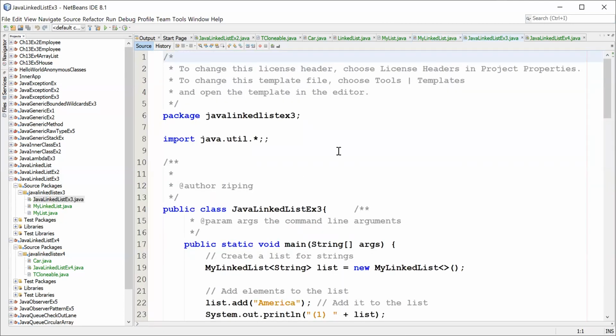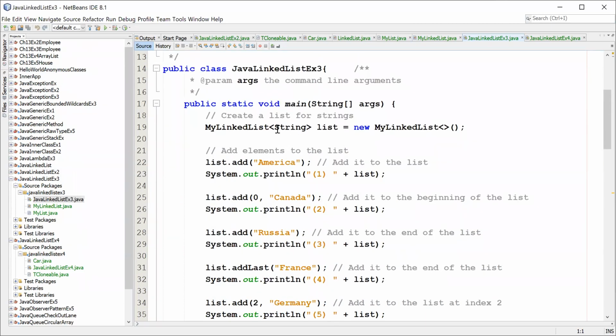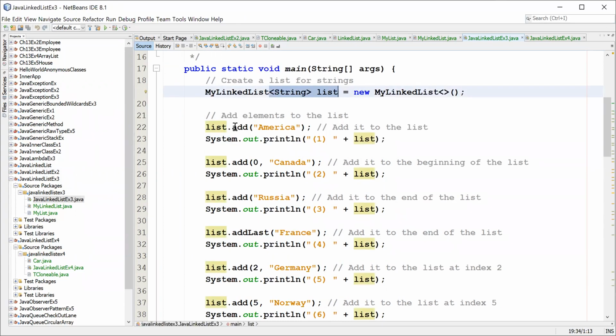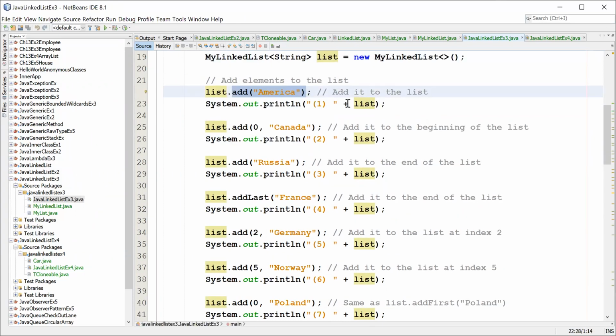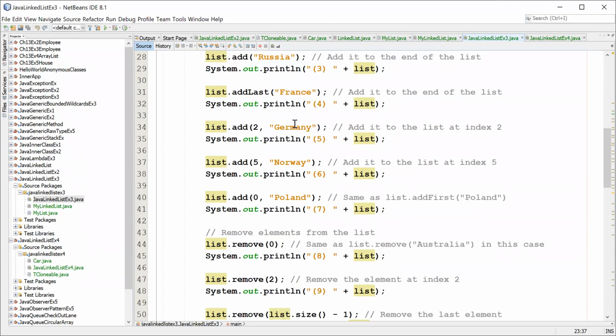And let's take a look at the driver part. Okay, so for the driver part, it's pretty straightforward. We have a string linked list, okay? Then we just call the add method. And we can also do the printout of the linked list. And we implemented it for strings, so it will follow whatever we define.